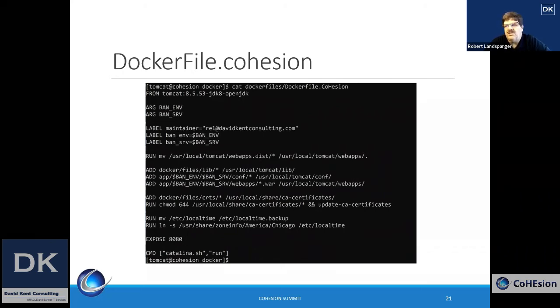And then the next one, we actually copy in the app. In this case, bannav gets set to cohesion, banserv got set to appnav, comp star. So this pulls in the server.xml and the context.xml internal to this. If you had a special setenv.sh you wanted to pull in and it was unique to each environment, you would add another line here.